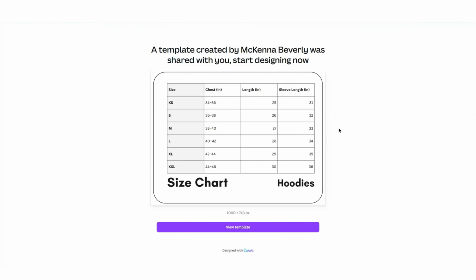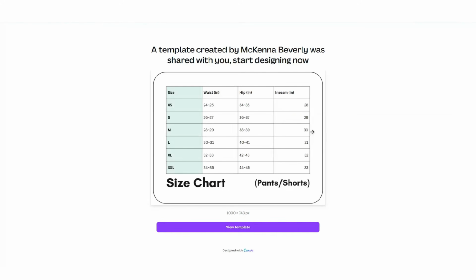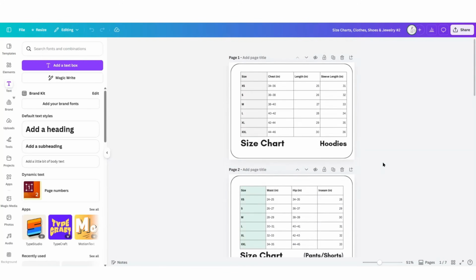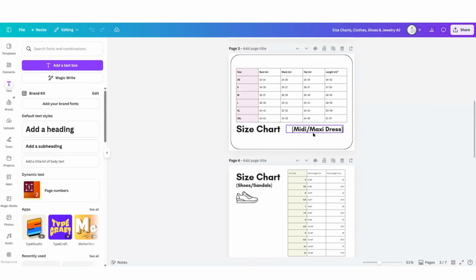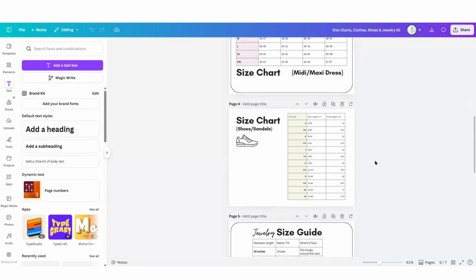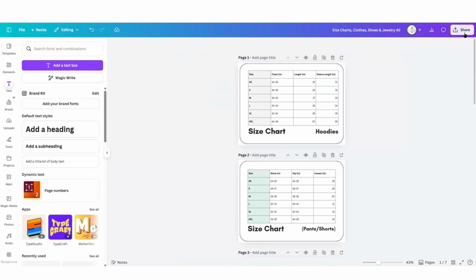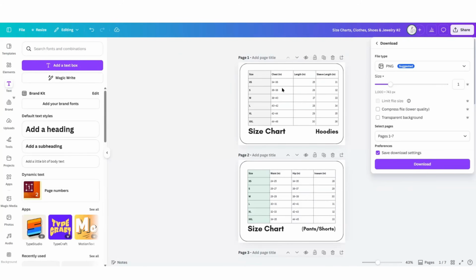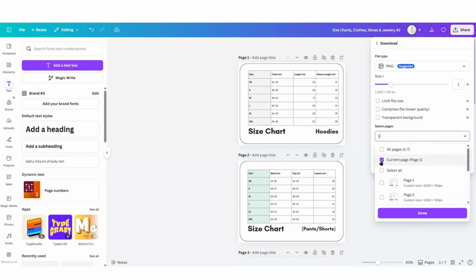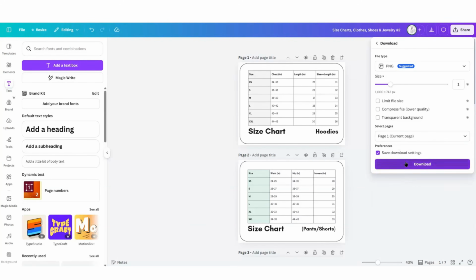Here you can see it's going to be a pack of editable size chart templates. When you're editing the size chart, you can pick a size chart that fits your type of product that you're launching, and there's a few different ones that you can choose from. And when you click on the elements, you'll be able to customize the numbers and the text that you see. I'm going to click share, and then I'll be downloading this first size chart page. And don't forget to select the exact page that you want to download.